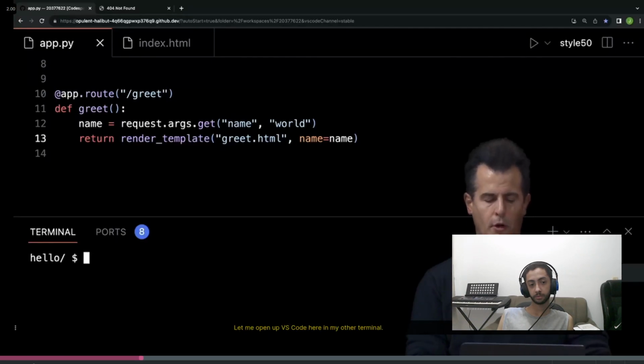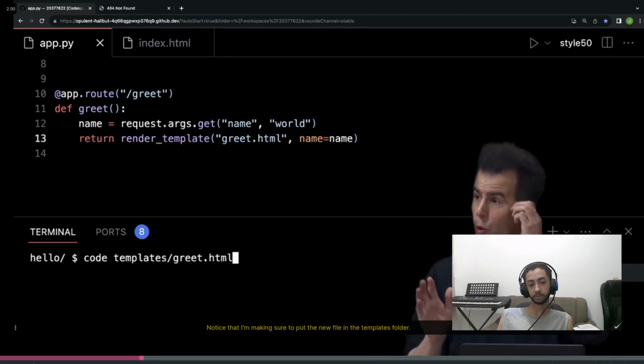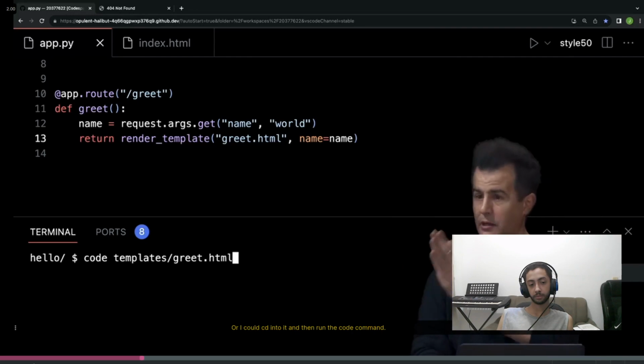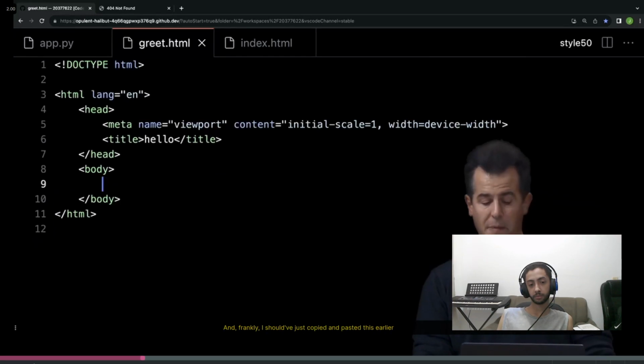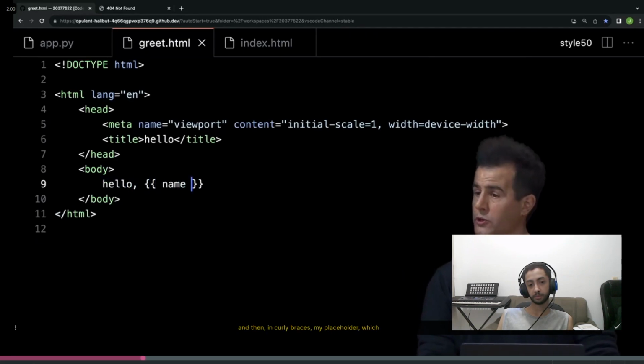Let me open up VS Code here in my other terminal. Let me go ahead and just write code templates/greet.html. Notice that I'm making sure to put the new file in the templates folder, or I could cd into it and then run the code command. That's going to give me a new file. I'm going to hide my terminal, paste that code, and get rid of the form. And frankly, I should have just copied and pasted this earlier because the only thing I'm going to put in greet.html is hello, and then in curly braces, my placeholder, which we started to call name a moment ago.